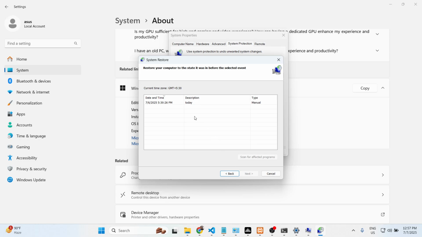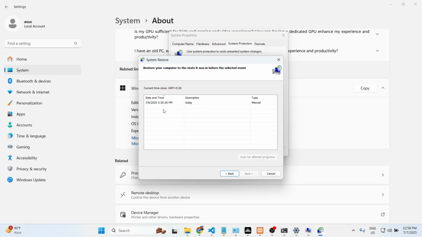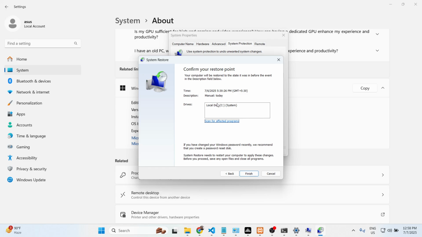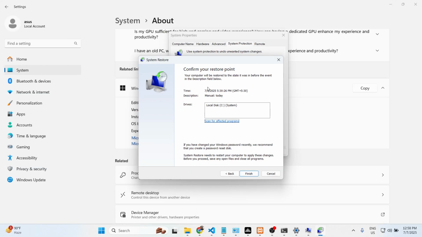So you just need to click it, a restore point. This is manually created, if you see today, which is the PC automatically creates this for the C drive. So you can click on next and confirm your restore point. Your computer will be restored to the state it was before the event in the description field as well. So if you are facing some issues in the PC, you can restore it to a previous location, previous time, and click on the finish button, and then just need to restart your computer to apply the changes.